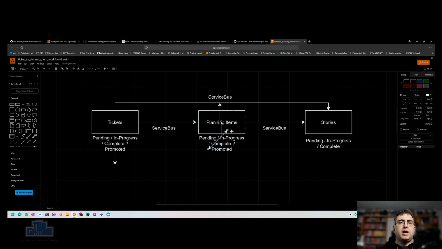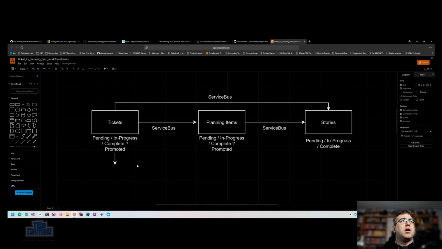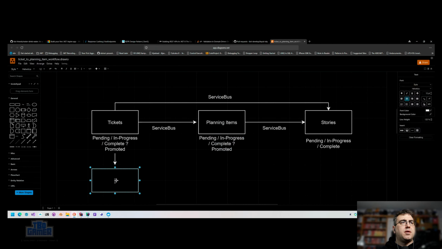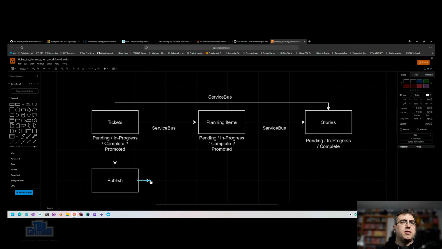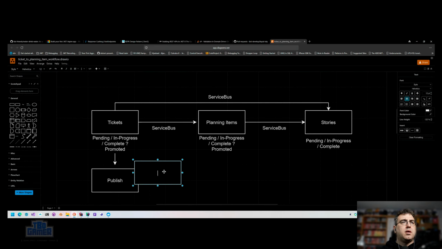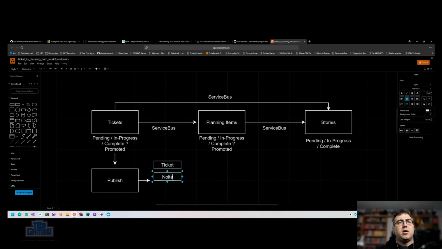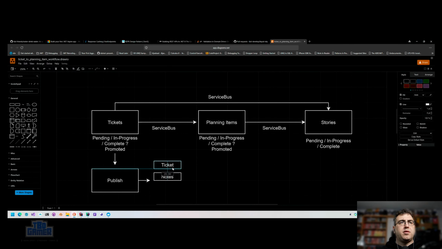Whoa, what are you doing? I did not press that. Once I send a command to planning item, then what will happen is a publish, right? And that publish with Kafka will publish ticket notes and any other information, right?